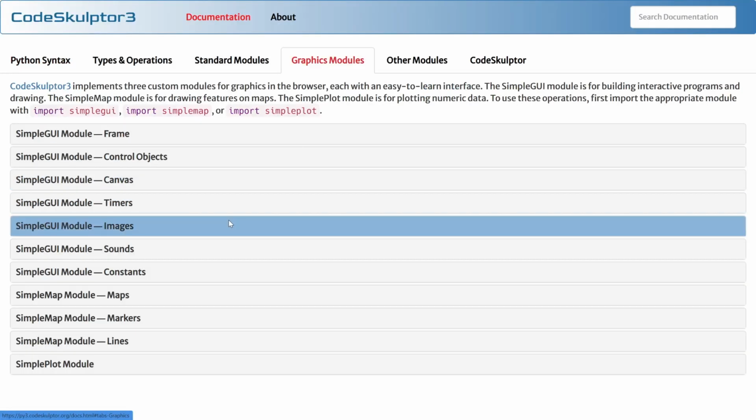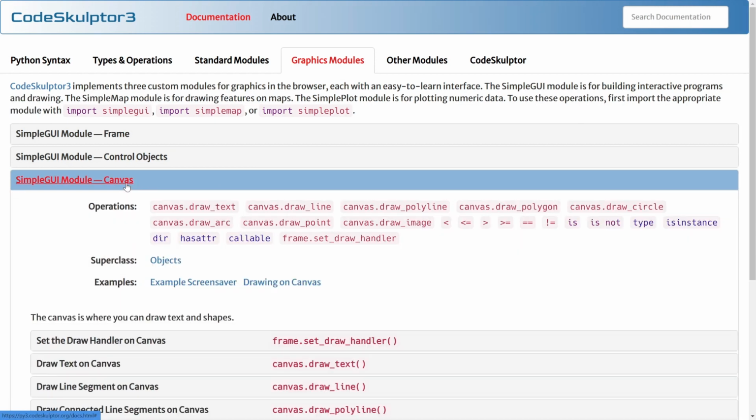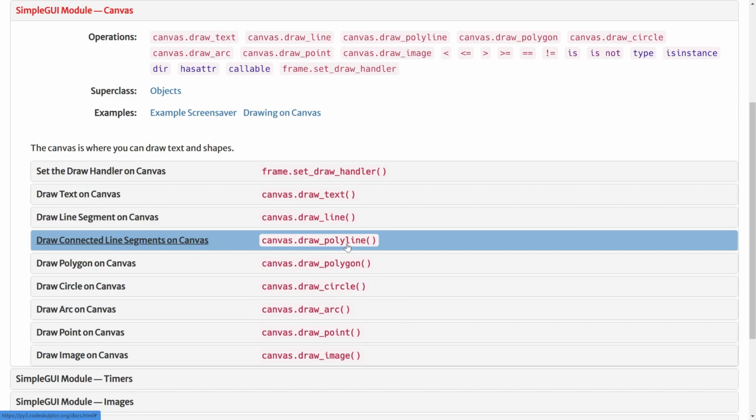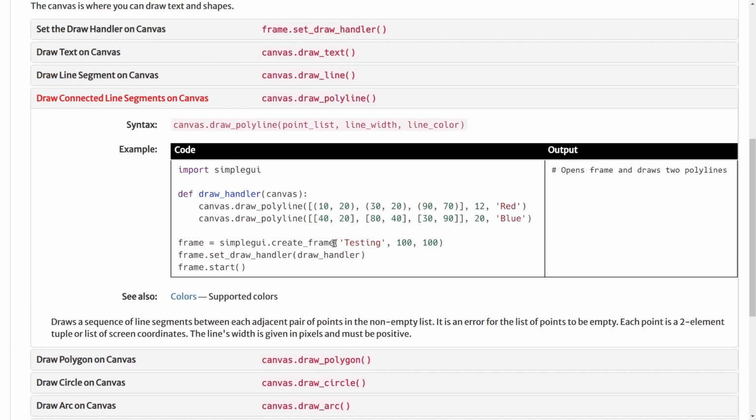we'll go to graphics modules, canvas, and we should have a polyline. So poly just means multiple or many. And you'll see here that basically you can, well, I will copy and paste the code here from the example into our program.